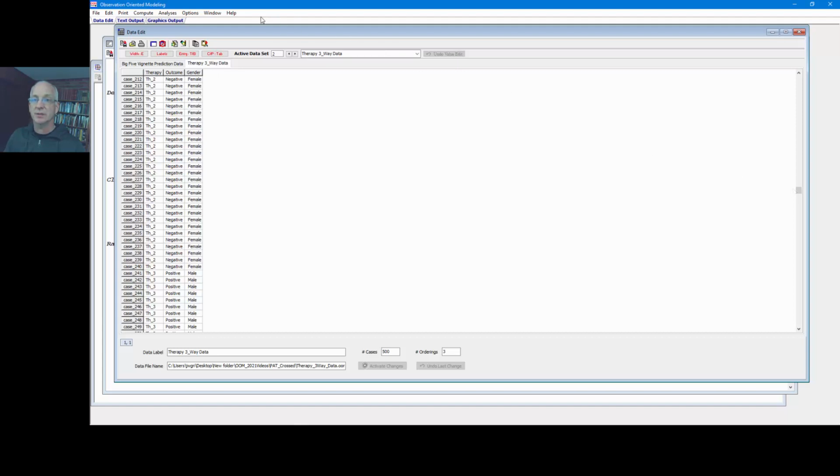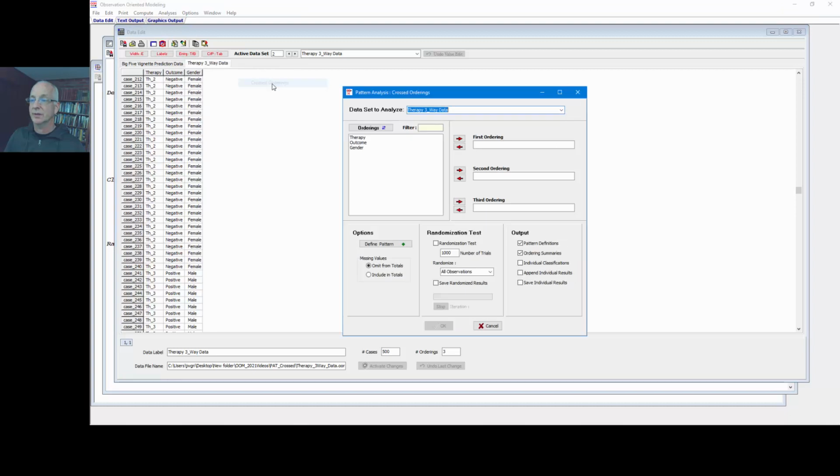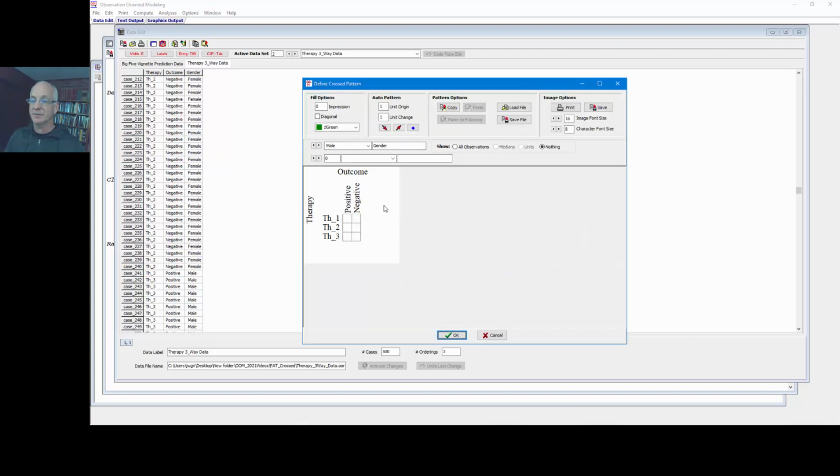So let's do so. We'll select analyses and pattern analysis and crossed orderings. Since that data set's on the top, we're taken to that data set, rather it's set up as the data set to analyze. Let's put therapy over as the first ordering, just double clicking here. Outcome is the second ordering. And now let's layer it by gender. So we have a three-dimensional pattern. Let's go to the define pattern option.